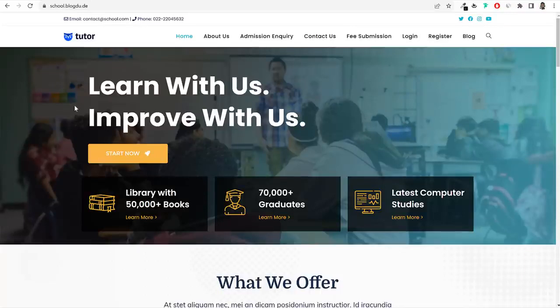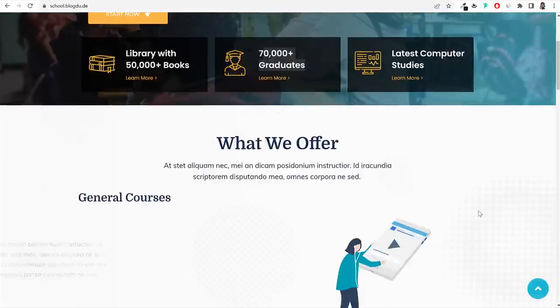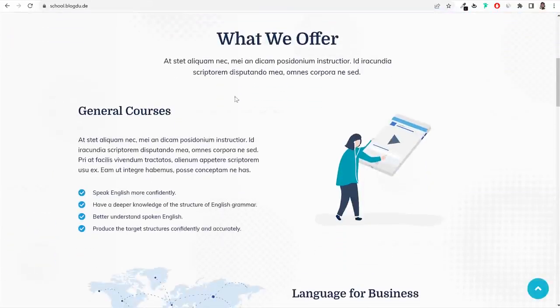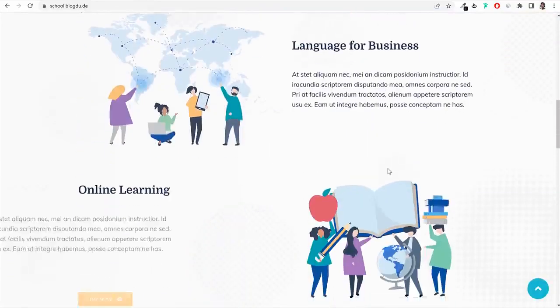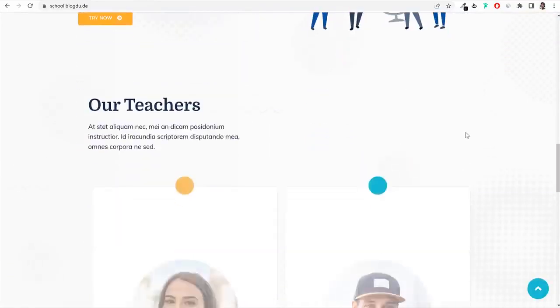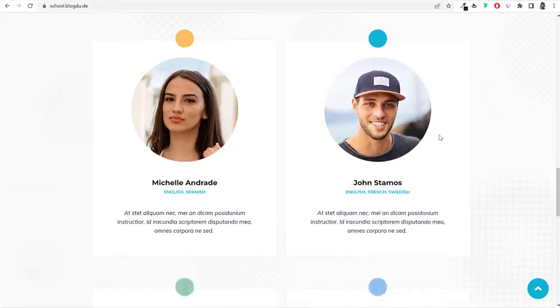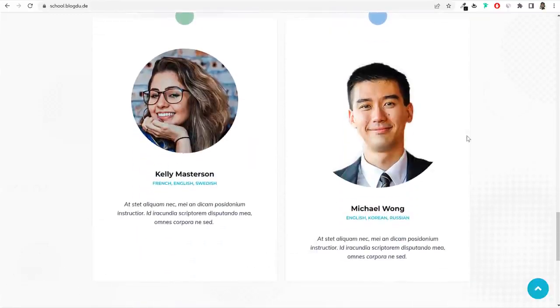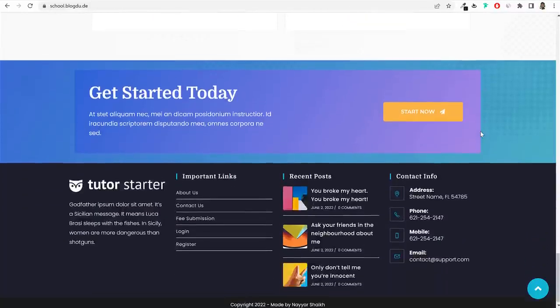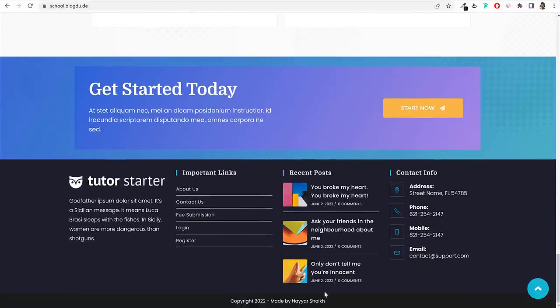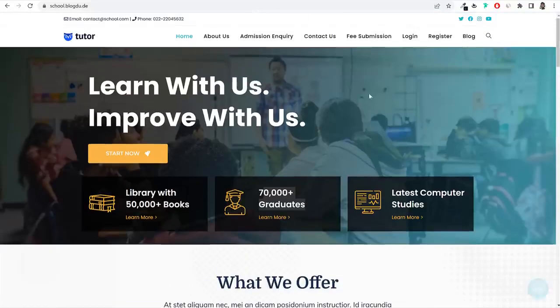On this school website, as you can see, this is the front end. This is the first section. You can give some title, subtitle, and a call to action button, with details about the library, how many graduates, how many computer studies. Then if you scroll down, what you offer, language for business, online learning, whatever options and features you have, you can add your teachers' details or the trustee details, the people who are managing this school. All these details can be given over here. So creating this website is pretty easy.